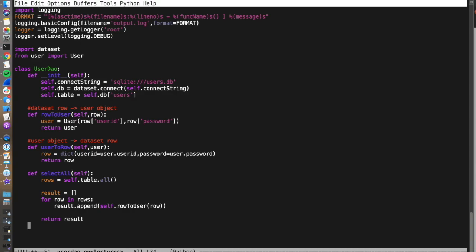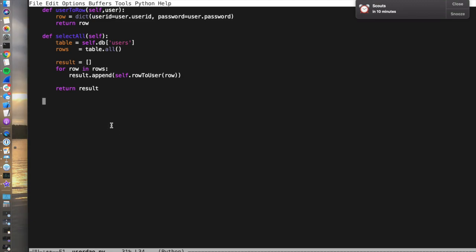Now we weren't actually using select all when we wrote the code in the login route. We actually had a different select. So the next thing we need to do once we've done the select all is to write the code to select a single user ID. So the way we're going to do that is create a def select by user ID, passing in self and passing in the user ID.